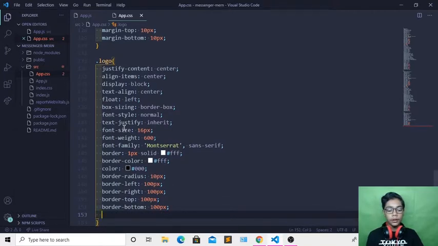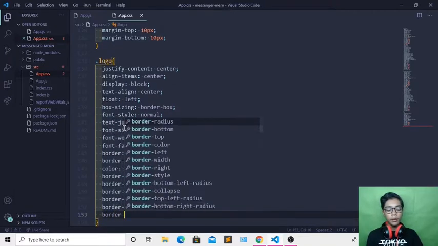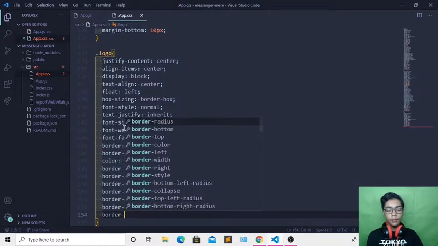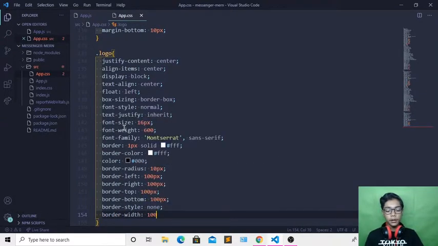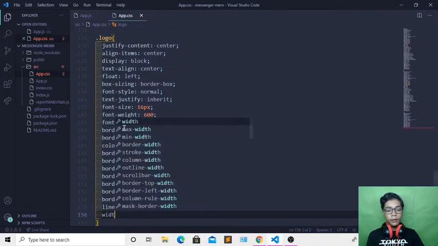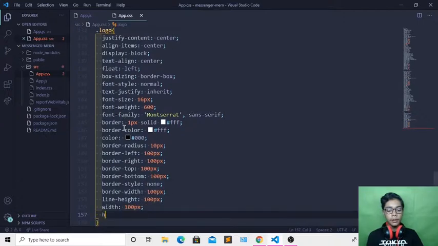Now when you've done that, I will be coming here creating border style, which will be none, and I will be coming here again creating border width, which will be 100 pixel, and create line height, which will be 100 pixel, and create width, which will be 100 pixel. Then I'll also be writing height 100 pixel.